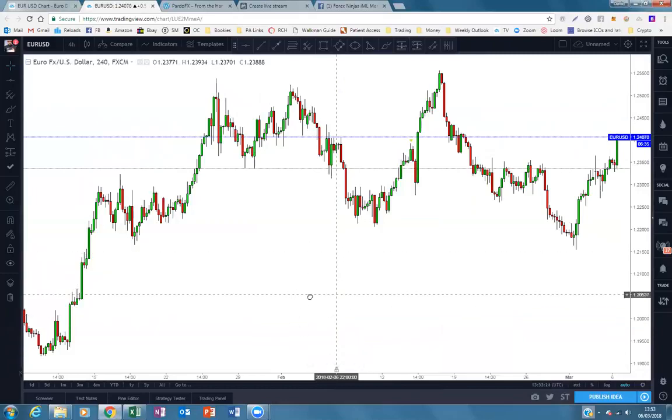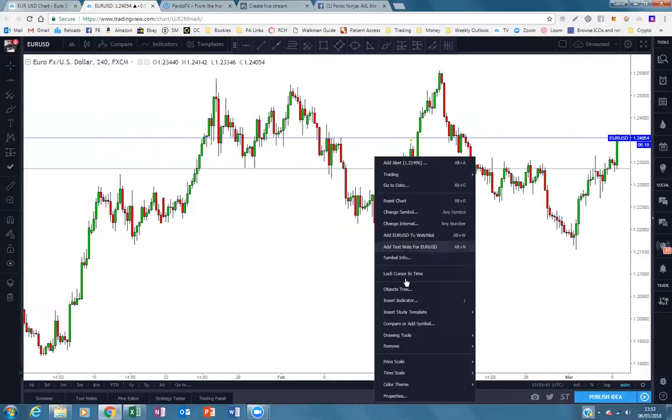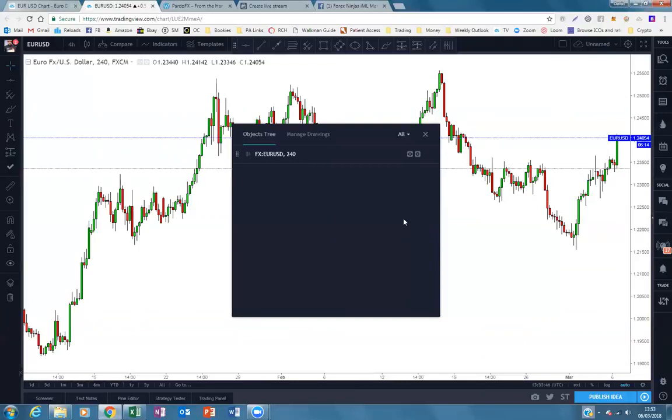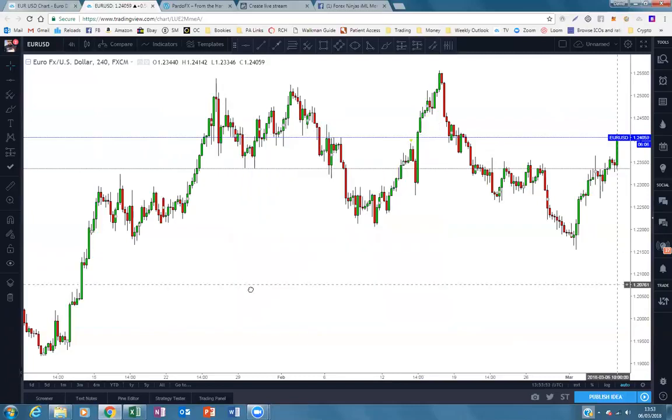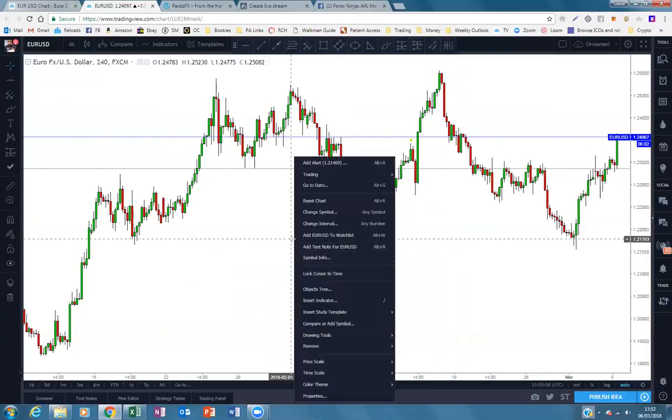Okay, I'll see what that does now. So if you lock cursor in time, you can actually move your mouse up and down along price to see what exact price is for this exact time that I've selected. Yeah, so actually that's quite a useful tool that I've never used before. Okay, back to normal. Objects tree. This is just something that you can open up and it'll map out how you've got all your lines and your Fibonacci tools and all that laid out on the chart. So we're not going to worry about that too much now.